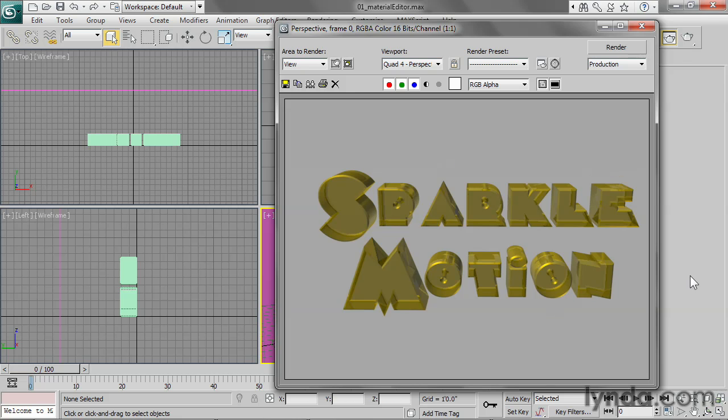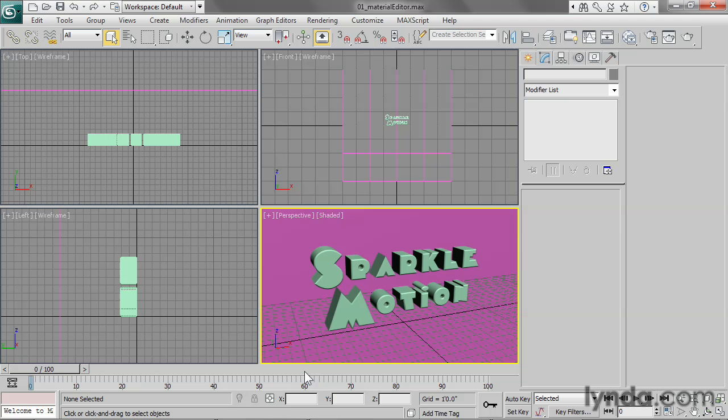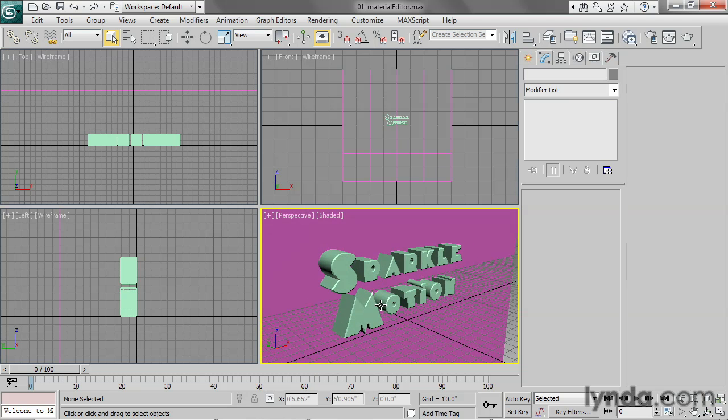Here's what we'll have by the end of this chapter. It's a simple material that's got some refractions here to this transparent logo. Here's the scene. I simply got a beveled text object and a backdrop.